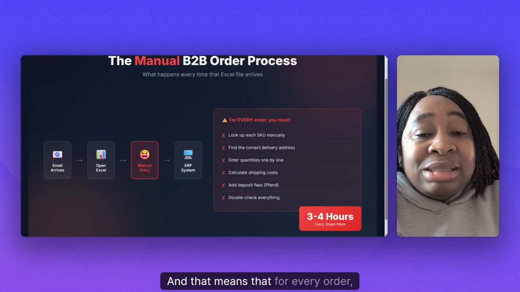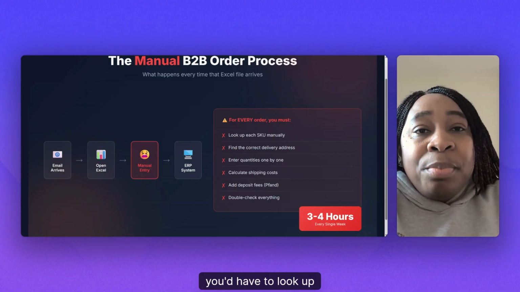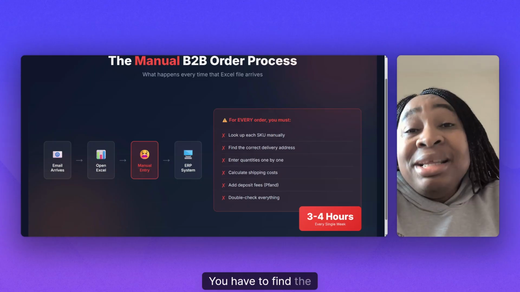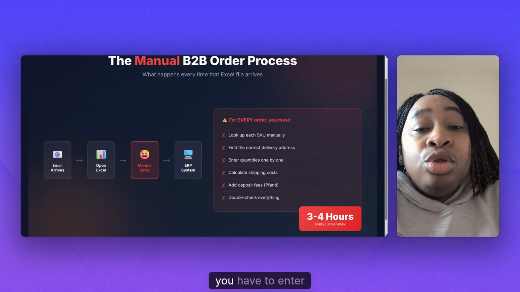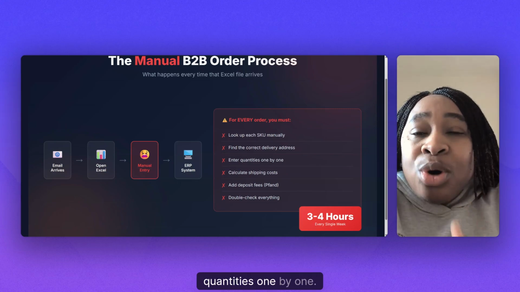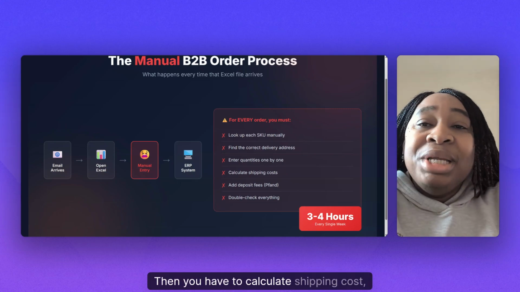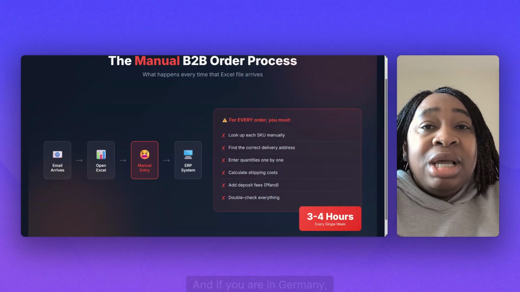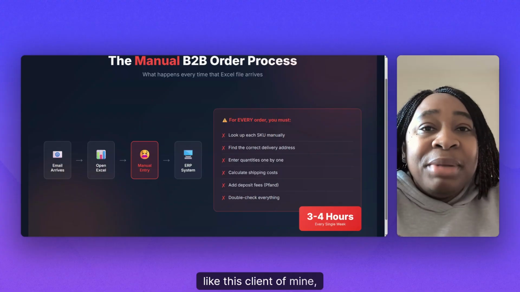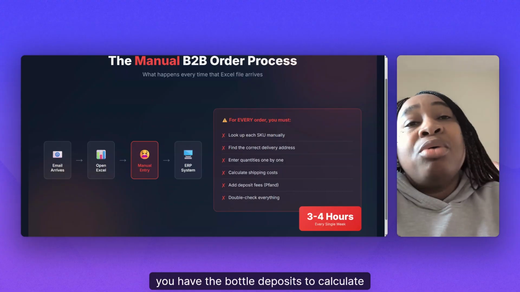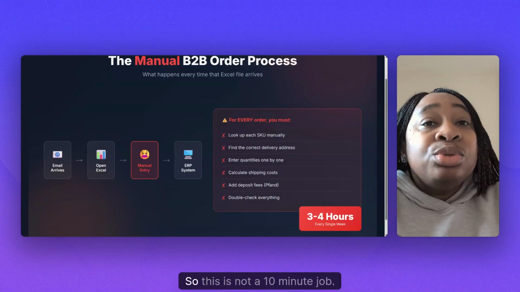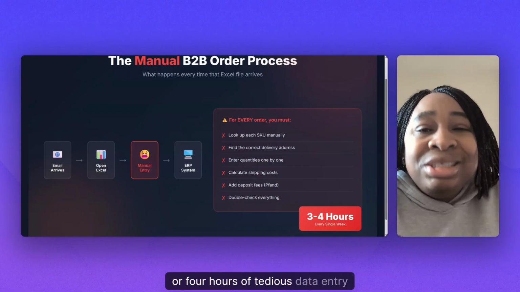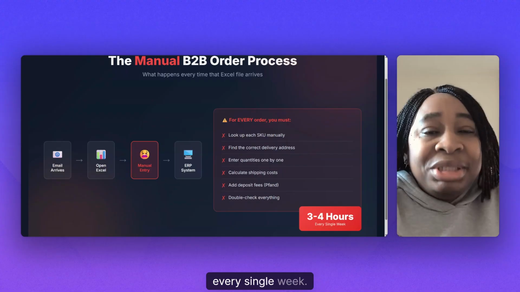And that means that for every order, you'd have to look up each product by SKU manually. You have to find the correct delivery address. You have to enter quantity one by one. Then you have to calculate shipping costs, add any surcharge like deposit fees. And if you're in Germany, like this client of mine, you have the bottle deposits to calculate on top of everything else. So this is not a 10 minute job. We're talking 2, 3, or 4 hours of tedious data entry every single week.